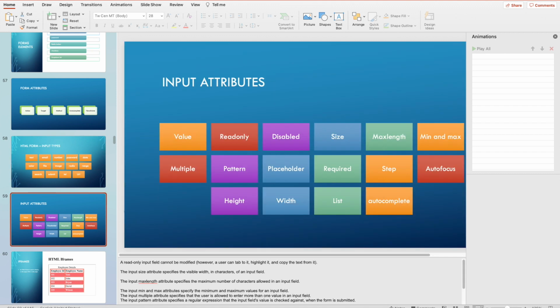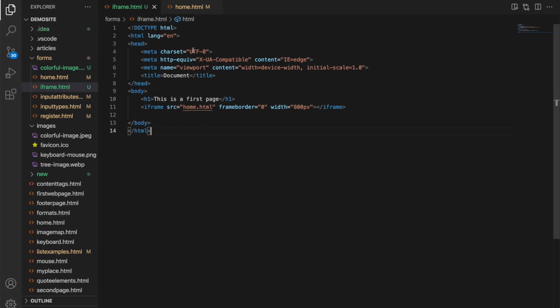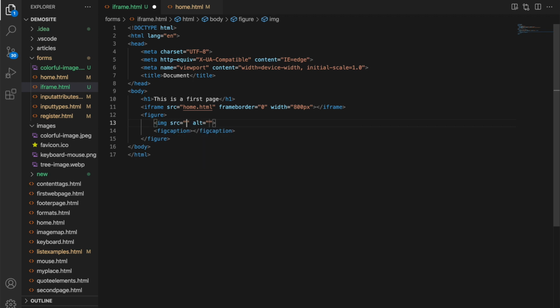Okay, let's see this. One of the semantic elements is figcaption. Whenever you insert an image, you can give a caption to that image. Let's see that example. A few minutes back we have seen that, but since we created a new page, I'll insert it here. Inside figure, I'll use figcaption, but before that I need to use the image and the source.